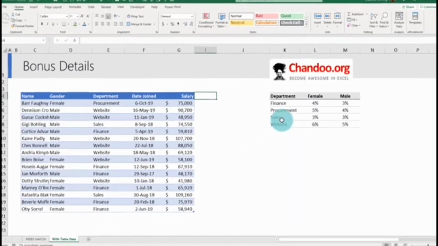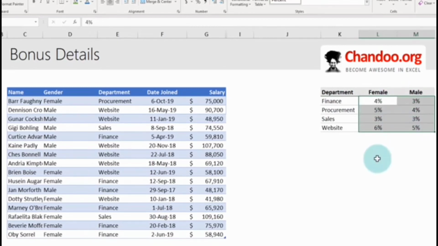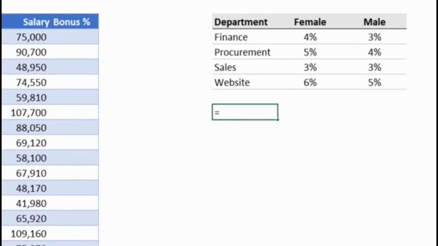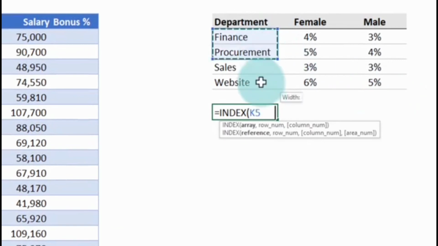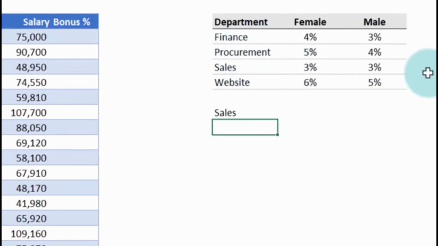This time let's understand how to use index match function to do a two-way lookup. Imagine we have data like this with departments going down and gender values going across with bonus information printed like this. And I want to calculate what should be the bonus for each of our employees here. Before we write the formula, let's first understand another special use of the index function. So far we have been using index like this. Index a range of values, and if I say 3, I'll get the third value, which would be sales.